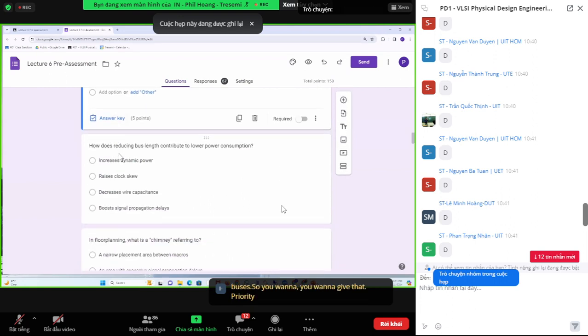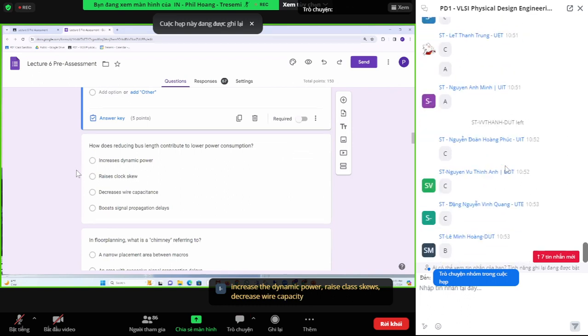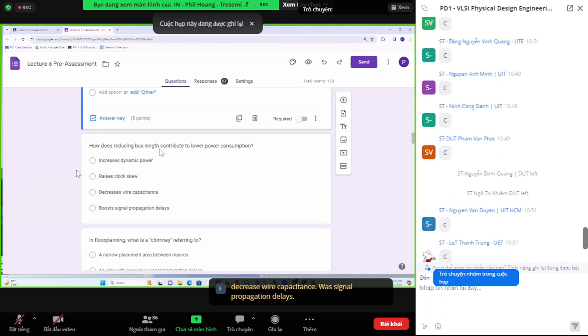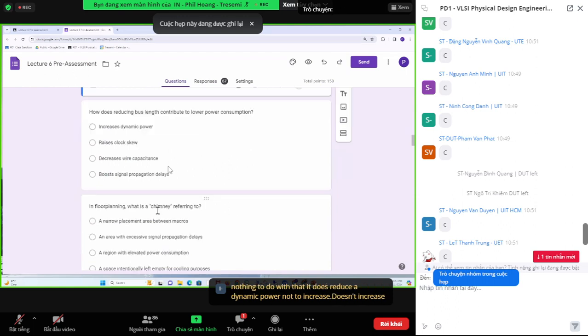So how does reducing bus length contribute to low power consumption? It increases the dynamic power, raises clock skews, decreases wire capacitance, boosts signal propagation delays. Yep, the answer is C, decrease wire capacitance. Right. So it has nothing to do with clock skew. It does reduce the dynamic power, not increase, and it doesn't increase the propagation delay.